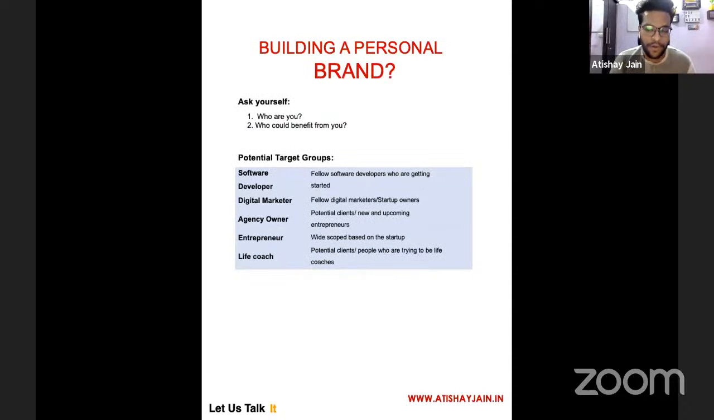You need to ask yourself a couple of questions. If your sole objective is to build a personal brand, then you need to ask yourself, who are you and who could benefit from you? Some potential target groups: for people who are into software development or the software industry, they can start following fellow software developers. People who are into digital marketing can add or follow digital marketers or startup owners. Similarly, entrepreneurs, the scope is wide. They can get connected with different types of people.